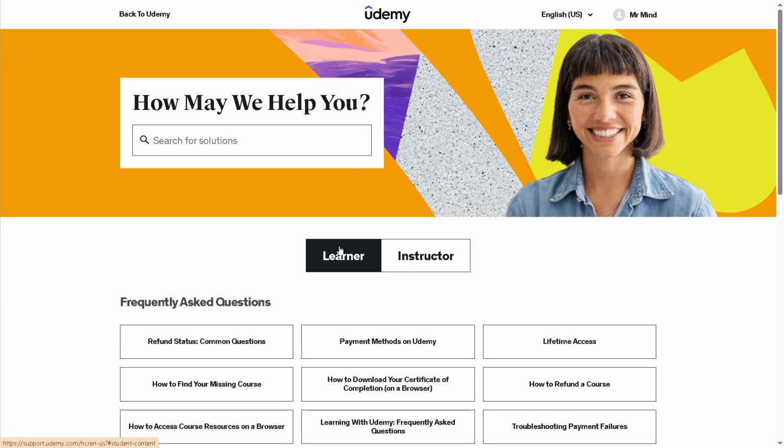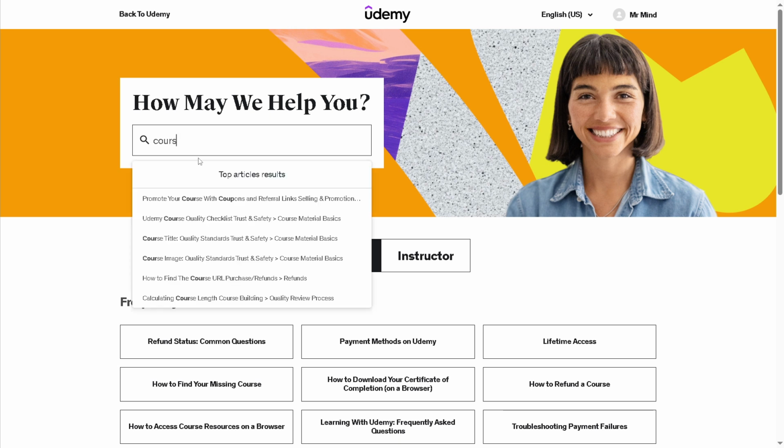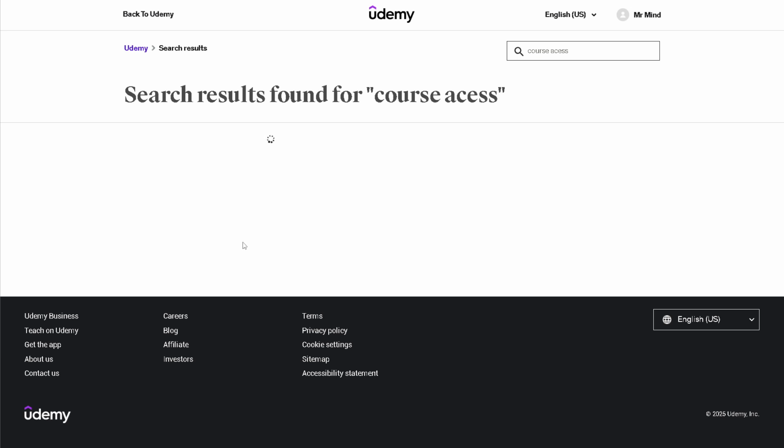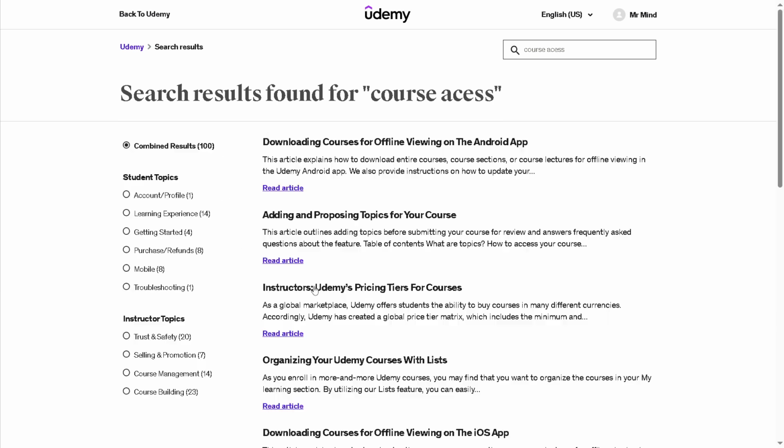On the Help and Support page, you'll see a search bar. Type in keywords that describe your issue, words like refund, course access, certificate, or technical problem. Be specific so the search returns the most relevant articles. Udemy's help articles are arranged to solve common problems, and a well-chosen search term often leads to a quick solution without waiting for direct support.